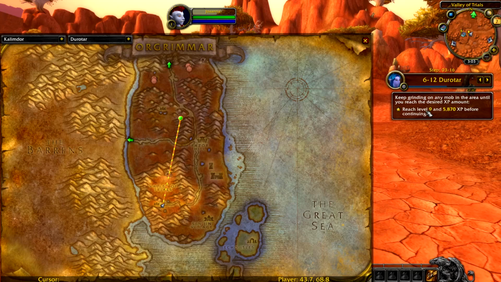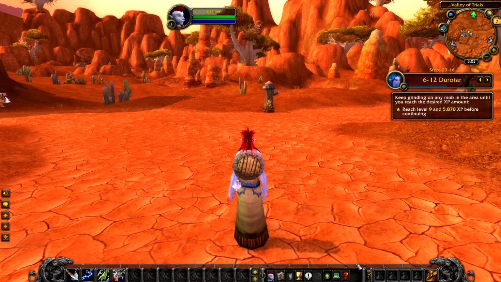Here's a grind step. When you're actually doing the grind step, you'll see a star on your experience bar to show you where that number also is at.